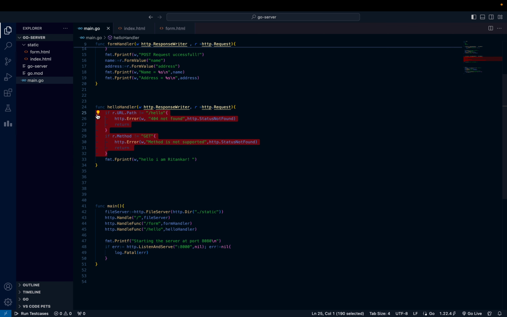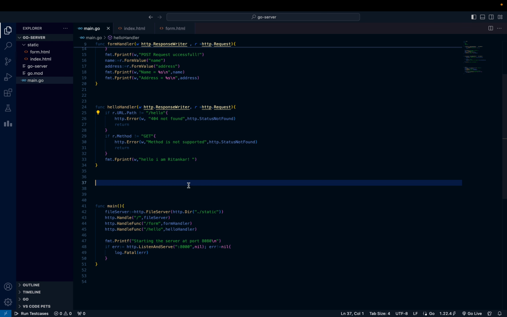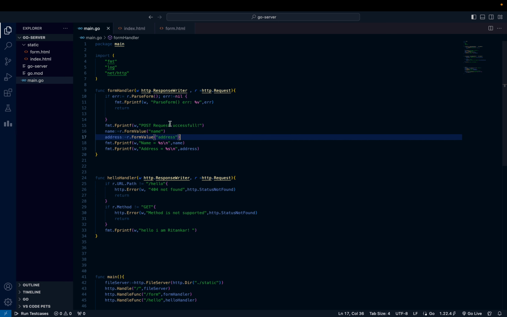You could have pretty much commented this segment as well. It would have worked the same exact way, no changes. But I just want to handle my errors more gracefully, right? This is best practice when you're working with backend, handling errors more gracefully.